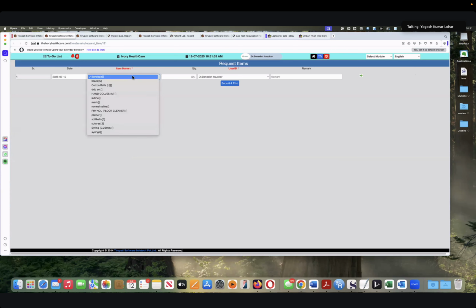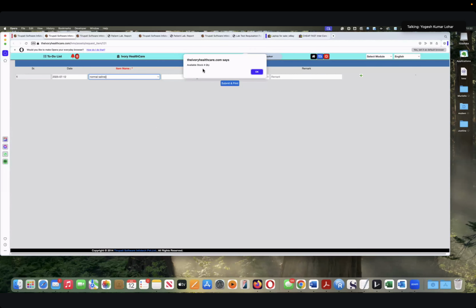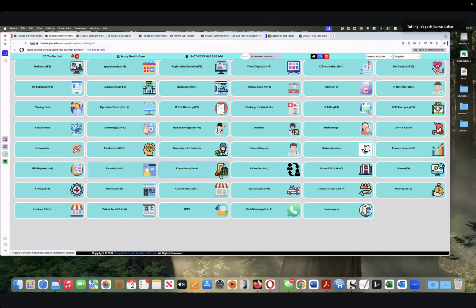It will give you the option of which item we want to order, normal saline. The stock available quantity in the central stock is shown. So I can make a request for stock. It means that the central store does not have sufficient stock that they can supply, but you want to update the quantity stock here. So before that, I need to go to the central store.